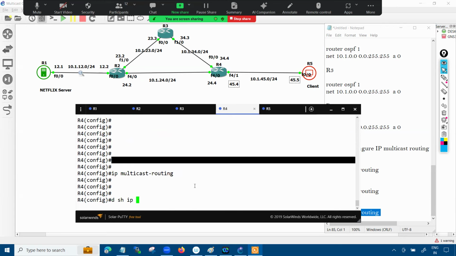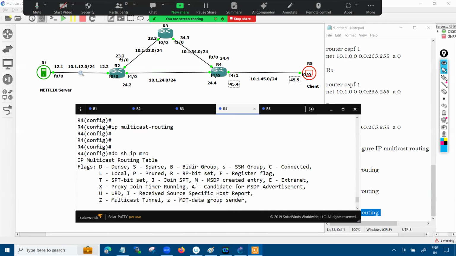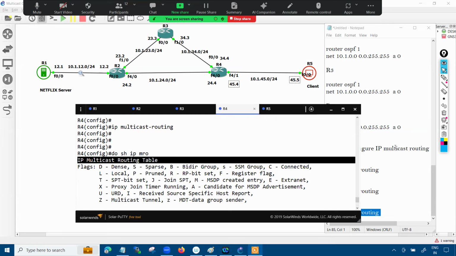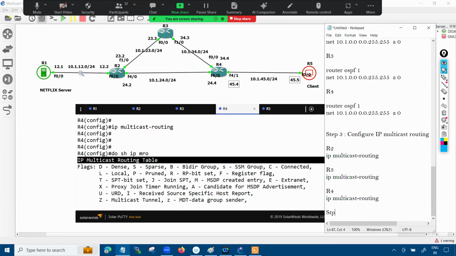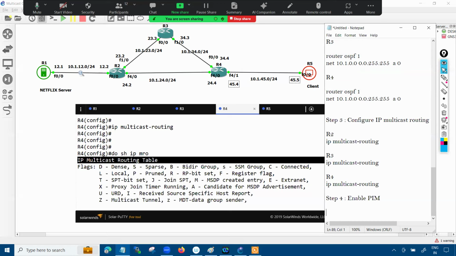So now you can see, do show ip mroute. It will show you that multicast is enabled. There's no error now. Next part is, we need to enable the PIM protocol. Enable PIM. PIM stands for Protocol Independent Multicast. There are lots of reasons behind why the name is PIM.